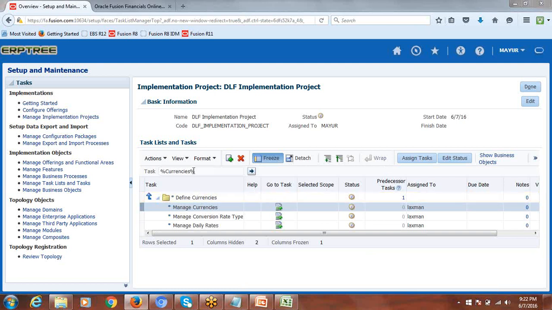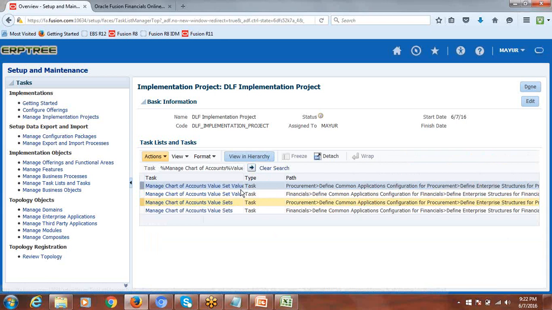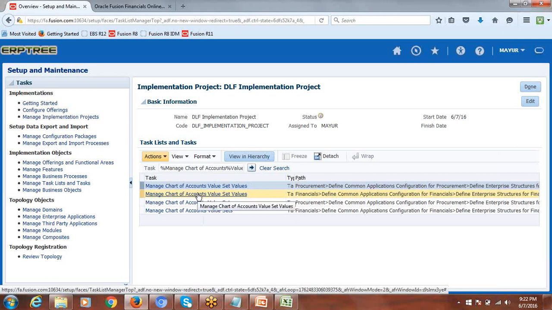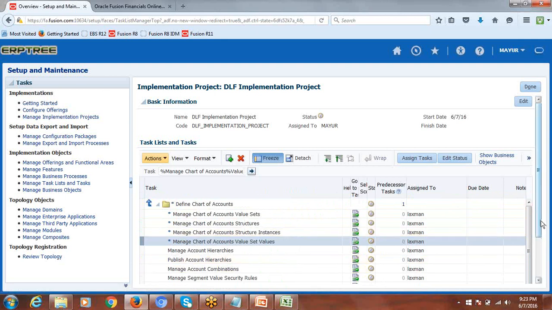So here, to create the value sets, search for the task called manage chart of accounts value sets. Here we'll see the entire task list. All will be in sequence only, and we can go ahead in that way. The task name is manage chart of accounts value sets, value set values. Value set or value set values, you can select anything. Here you can see the list of tasks one by one. So this is the sequence we have to follow.